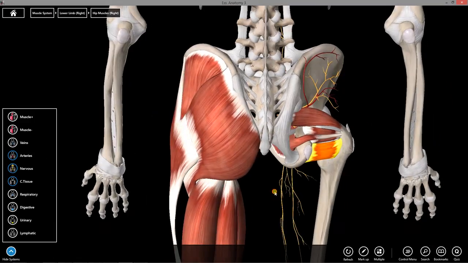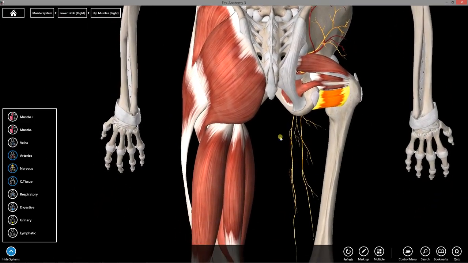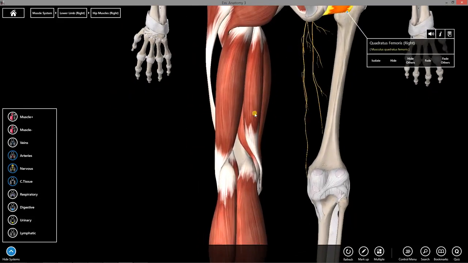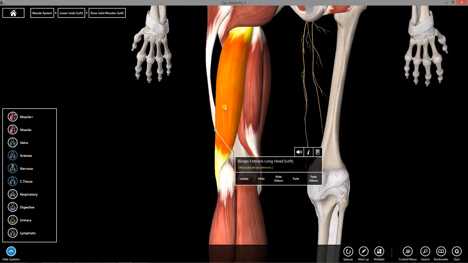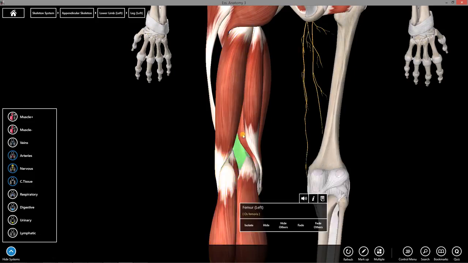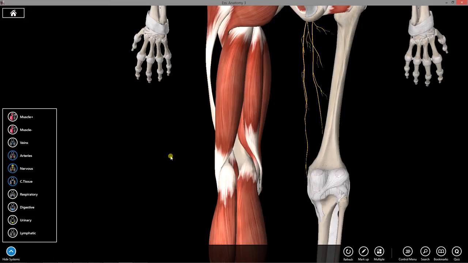Alright, so that's kind of the last thing I want to talk about with the gluteal region anatomy. The next thing I'm going to talk about in my next video is the posterior anatomy of the thigh, or the posterior compartment, as well as the popliteal fossa anatomy.